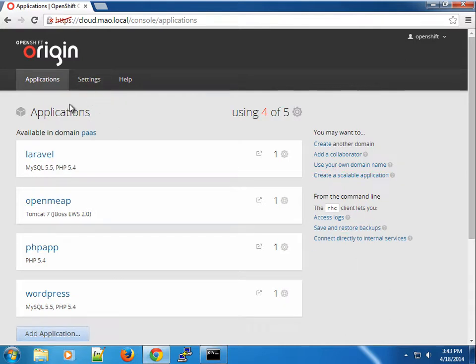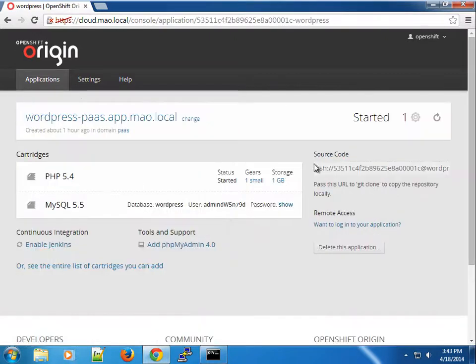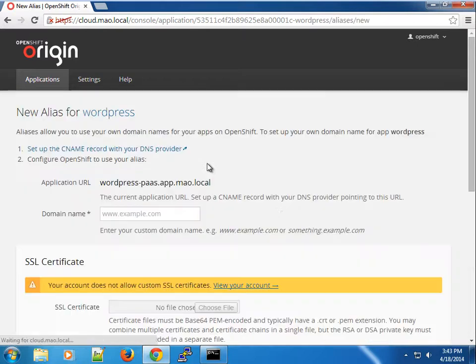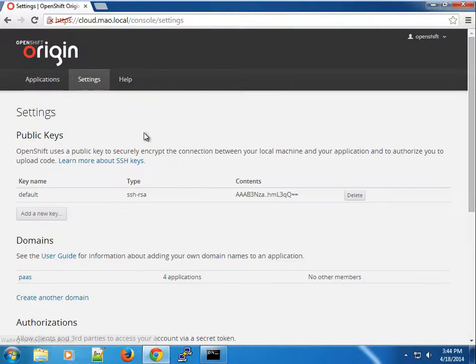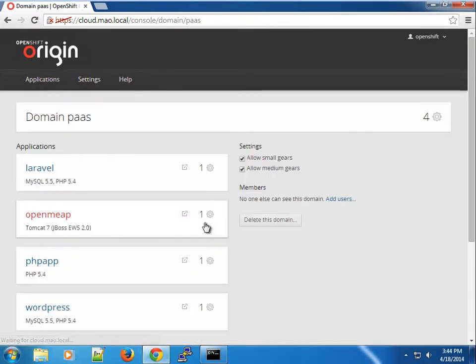So what I want to do now is, let's say for instance you want to share your WordPress application with a collaborator, right? So you have people trying to collaborate on your application. Like we already mentioned, you can do all this in the GUI. But one of the things you can also do is on the settings tab. All right, so under the settings tab, under the domain name, you can see all the applications in the domain.